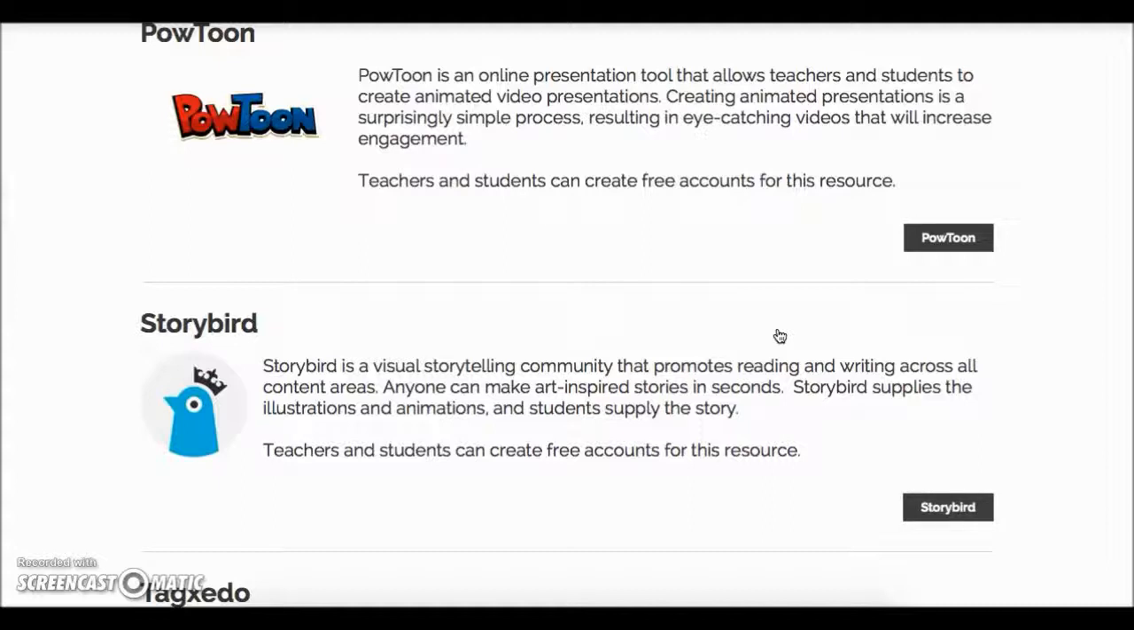The free accounts that are available through Storybird cover really everything that you need, so teachers and students can both create free accounts. But again, it's a really great way for students to take anything that they've written at all and turn it into a visual story to make the presentation a little bit more dynamic and appealing.